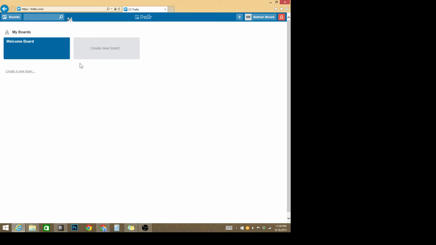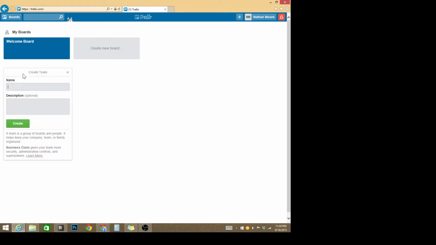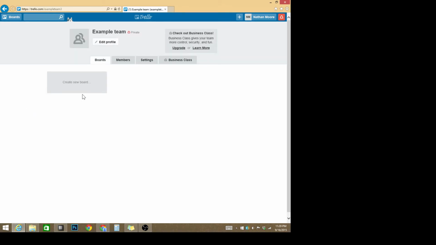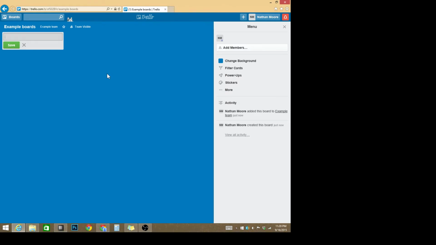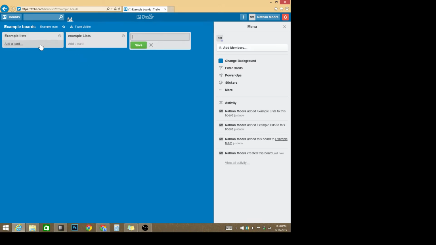But I'm just going to create a little walkthrough so that you can really understand how that hierarchy is set up. So the first thing we're going to do is create an example team. And a team is a collection of boards. And then a board is a collection of lists. And then a list is a collection of cards. Tasks.